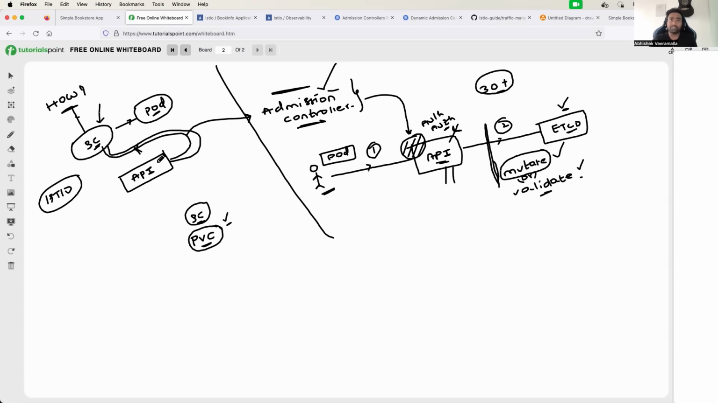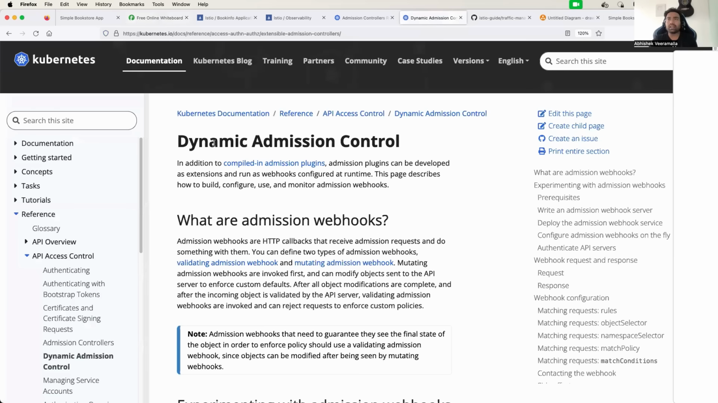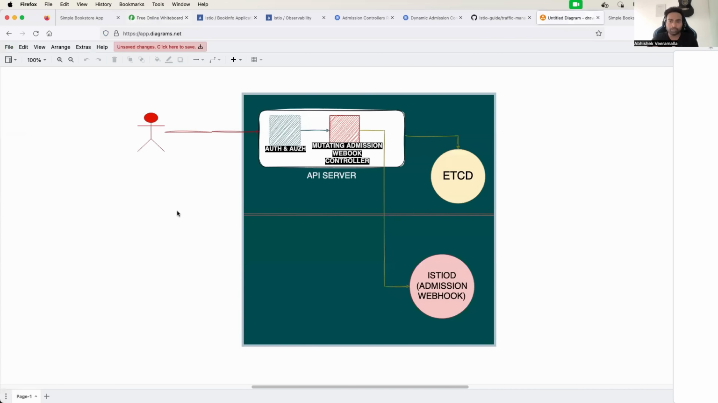In this case, for Istio to add a sidecar container, Istio should know when a pod creation request comes to the API server, and somehow the API server should notify Istio that, okay, now you can proceed with the sidecar injection. So that concept is called dynamic admission control. I'll make it very simple. This is not even available in the Istio docs.